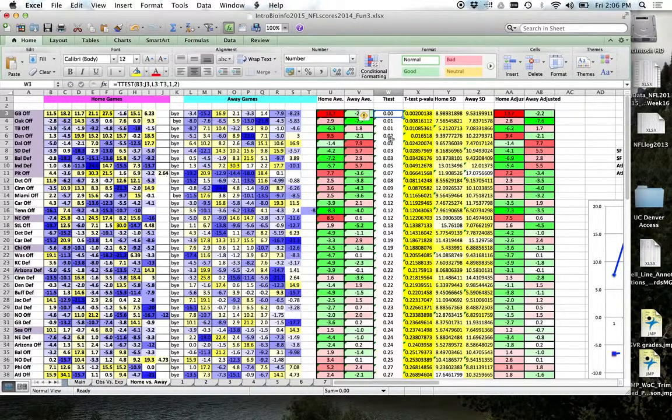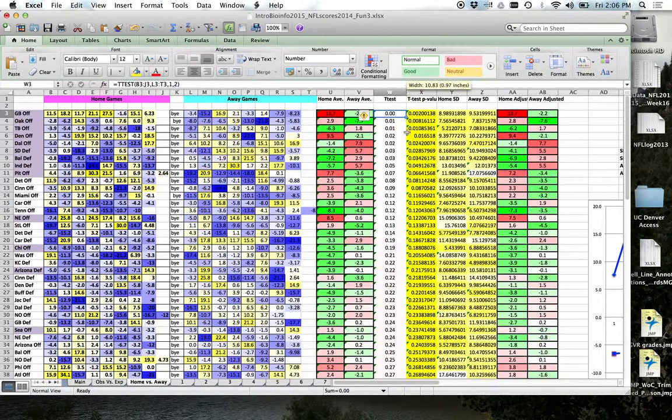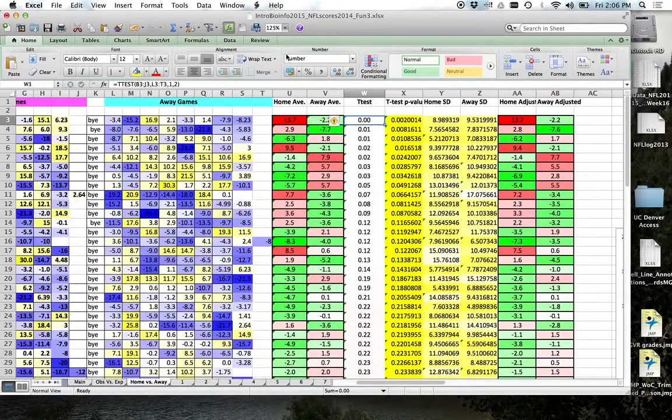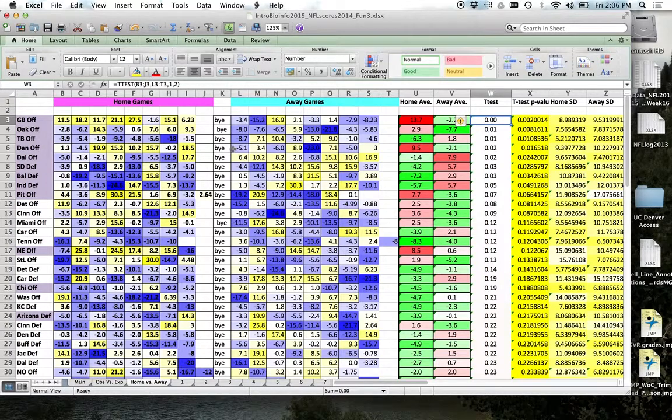Again, this is going to be recorded so you can see this later, but here's the deal. We have now ordered our teams based on how different they play at home and away. Who plays the most different at home and away? Remember, with the t-test, the lower the number, the more different they are. Who plays the most different? Packers, right? Totally. Look at these scores.